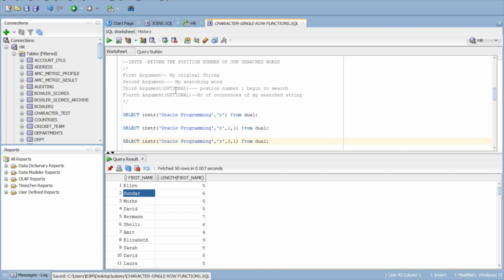Hi all, hope you have revised the previous topic of length, concat and upper, lower and init cap and all, and now we're going to see INSTR and SUBSTR function. These are the main important functions used in many IT projects, but the concept is very simple.